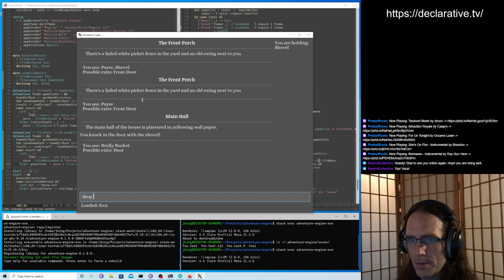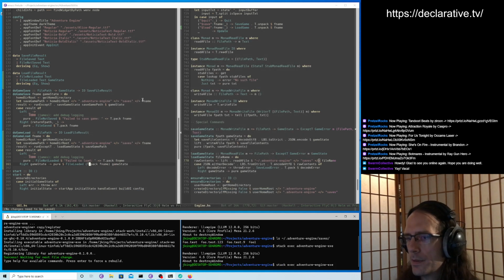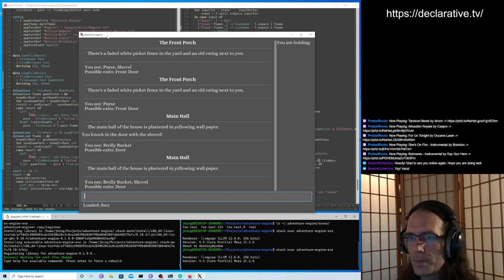So let's drop the shovel here. We drop the shovel in the main hall. We're no longer holding anything. Let's save Foo1 again, overwriting it. Let's quit. Fire up the game again. We've come back a few hours later to pick up where we were. And boom, here we are. Shovel's on the floor, nothing in our inventory. These are all the scenes we've seen so far in the game. Cool. So we've got save file loading and saving and all that stuff.